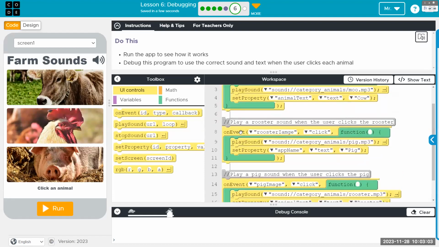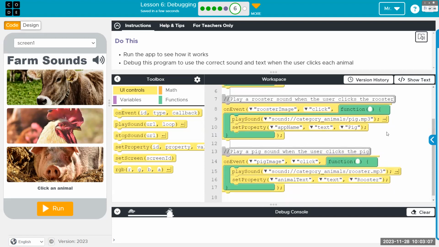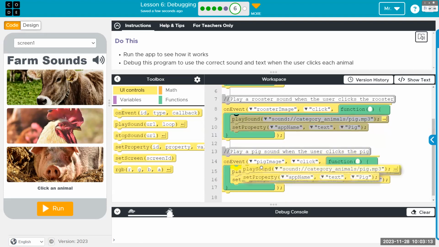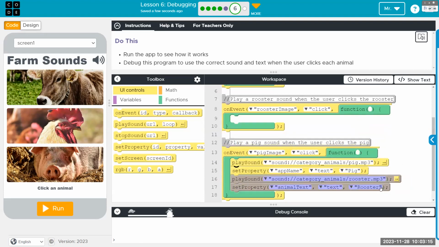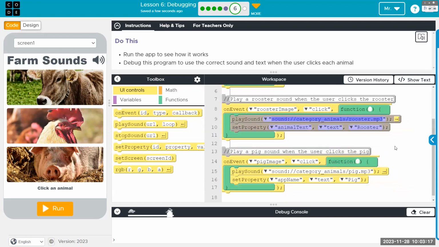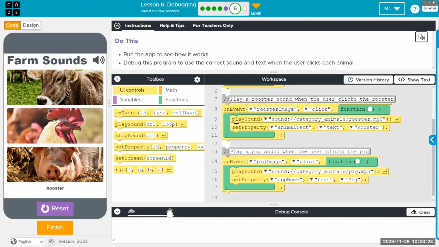All right, so first thing, rooster image is misspelled. And I want both of the pig things, the sound and the word, to be in the pig one, and the two rooster ones to be there. Now, this is where, let's click on this. It says rooster does the sound, good. And we click on the pig sound, but the wrong text changes.